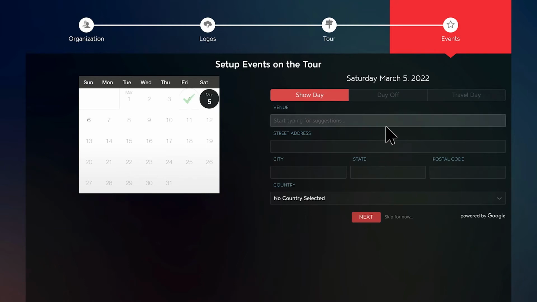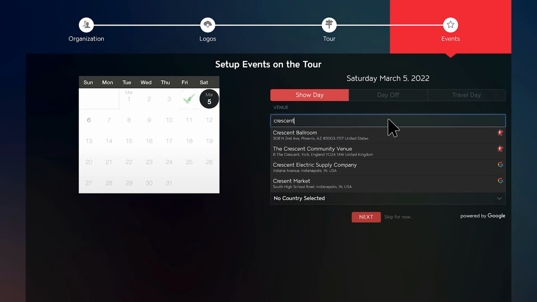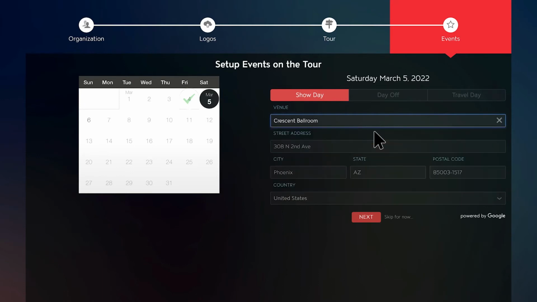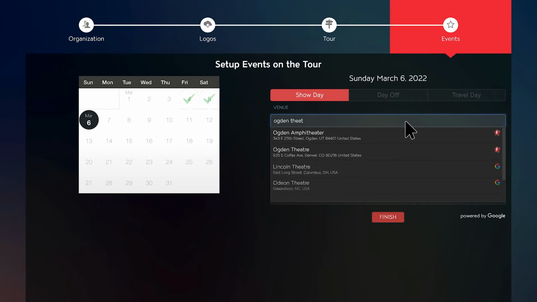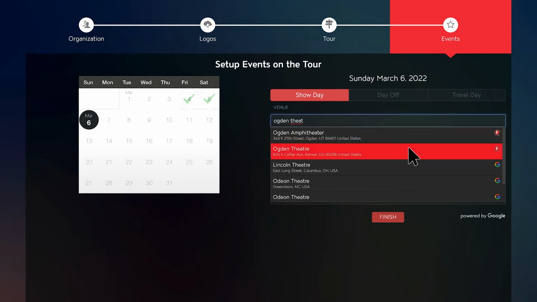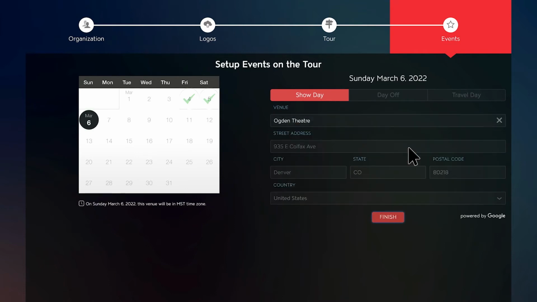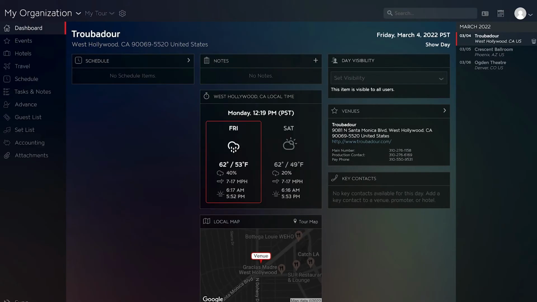The next day's event is at the Crescent Ballroom in Phoenix. Finally, we'll say our third event is at the Ogden Theater in Denver. Click Finish to be taken to the MasterTour dashboard.